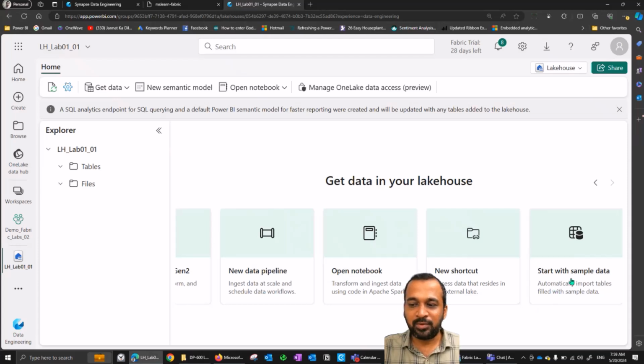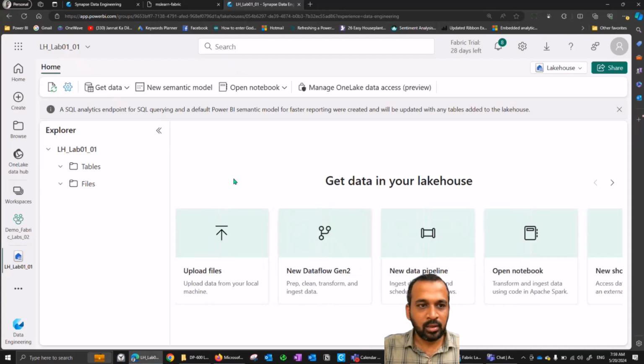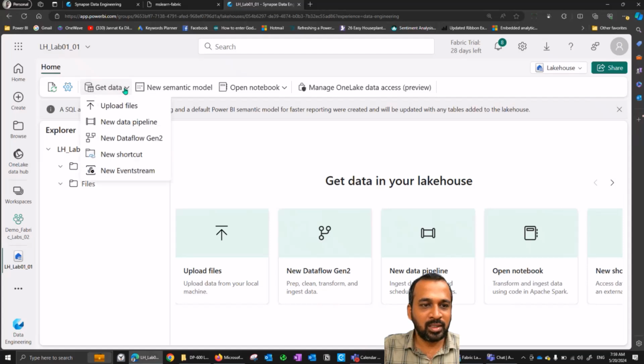We also have a start with sample data option. We have an existing sample within Fabric, so you can make use of that. On the top we have the regular menu where you can create a Power BI dataset, which is a semantic model, or you can open or create a new notebook. We also have a get data experience. Once you click on that, it gives the same options which you are able to see at the bottom of your screen.